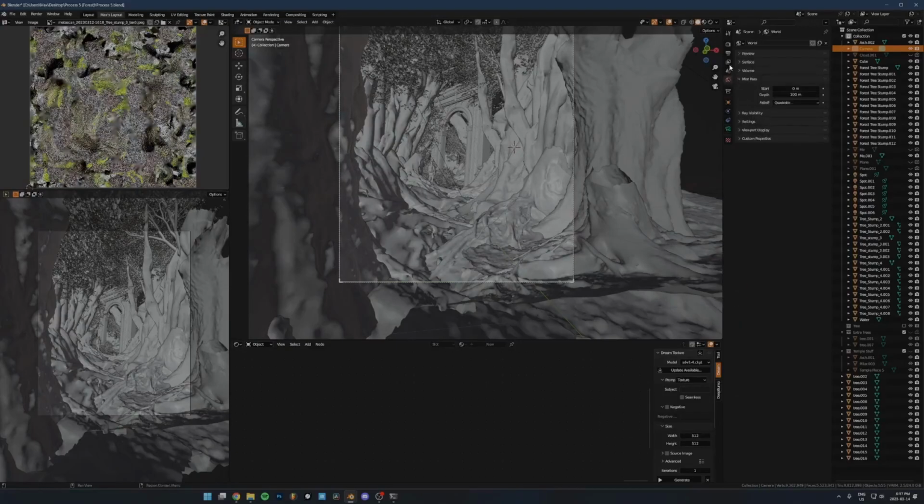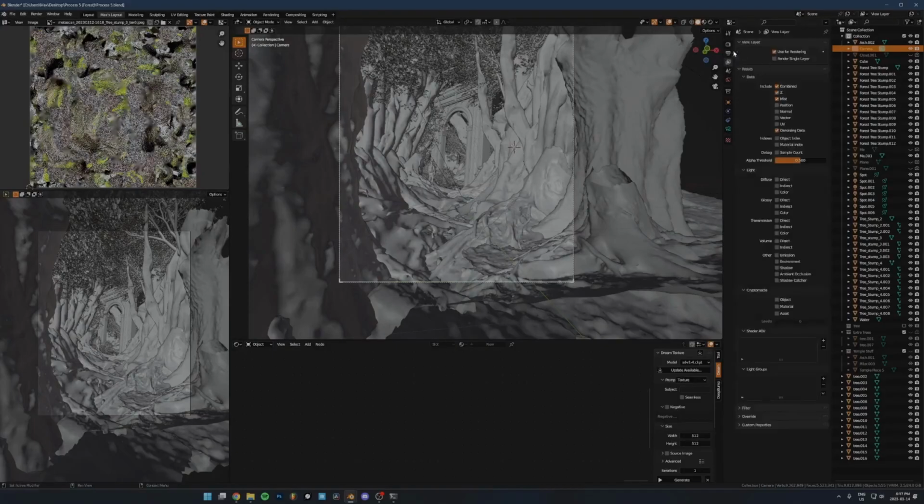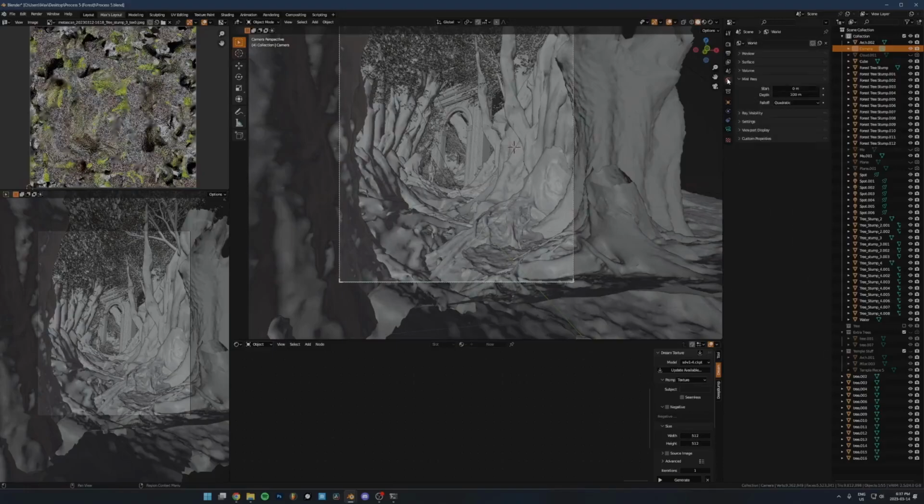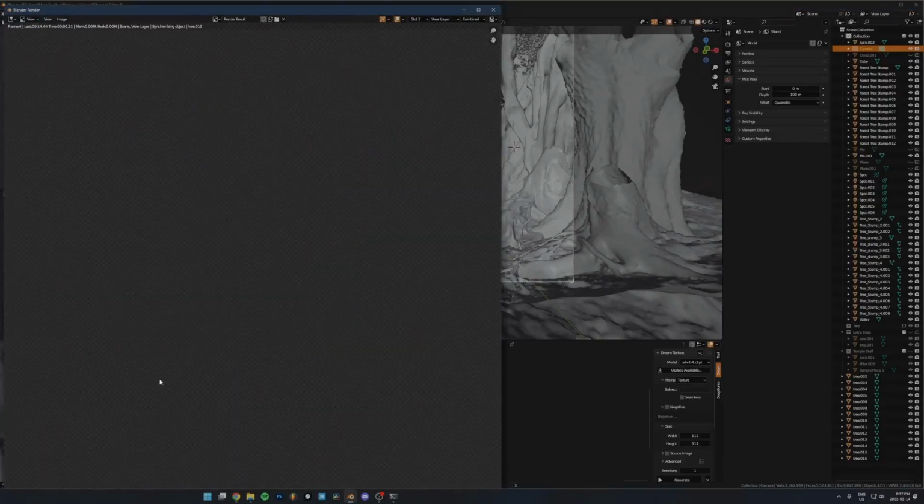Mist pass. The way this is done is you go here, pass data, mist, turn that on for the mist pass. And then here's my range. 0 to 100 is going to be fine for this scene. I think we're good. So yeah, let's just render it. So render image. I'll come back when this is finished.